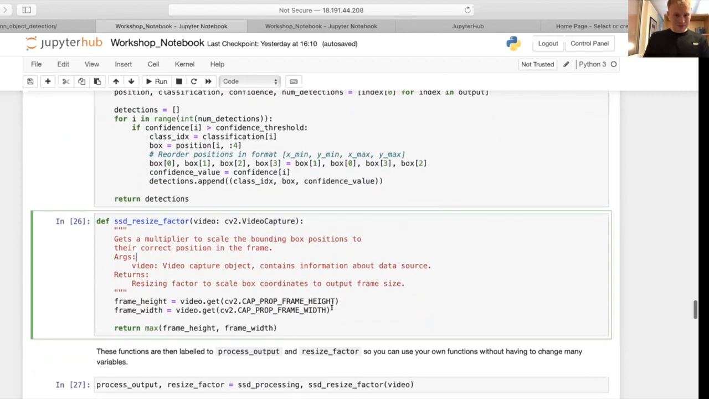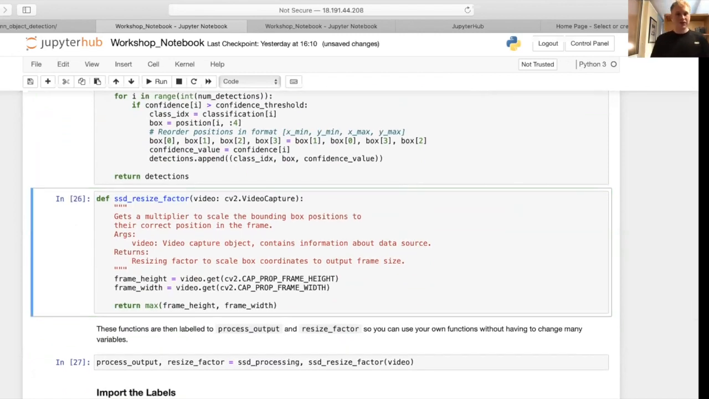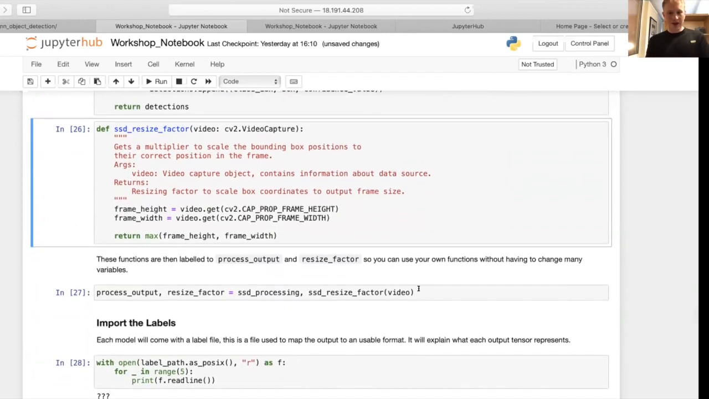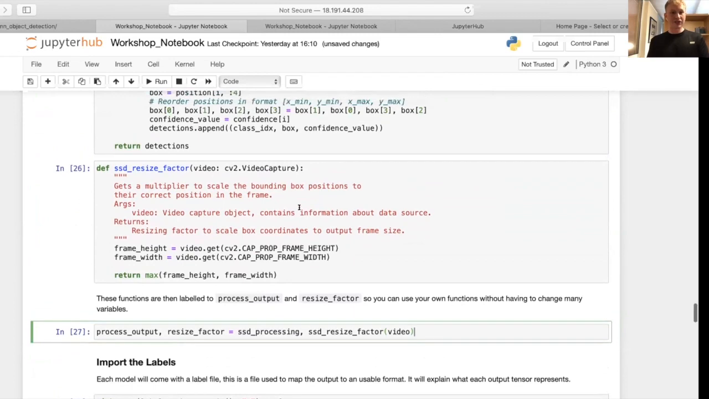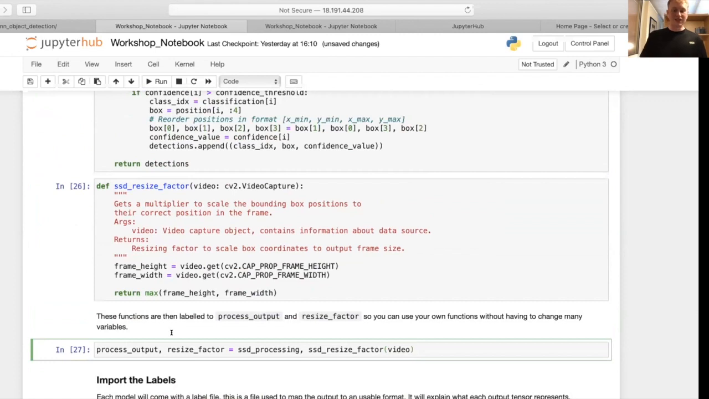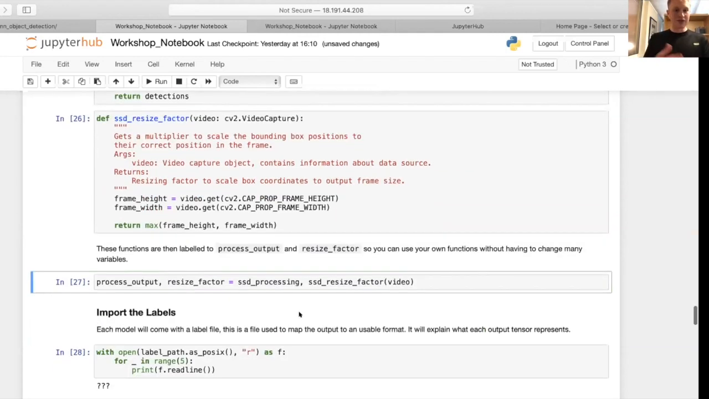And then here's another helper function, which is just to get a resize factor. The way that an SSD network works, without going too in depth, is you want to have this factor which can allow you to resize the bounding boxes to fit onto the image. I've done this in case you want to use a different network at some point, but essentially all object detection networks are probably going to have an output processing function and a resize factor. So I've just called them general names there, so you can just use it like that.